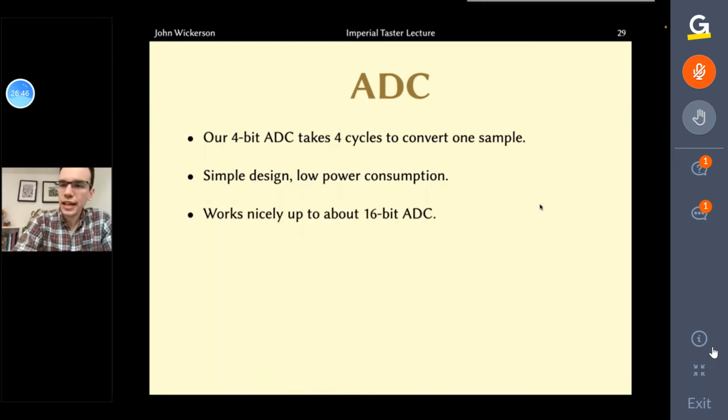And you can get this design working perfectly nicely up to about 16 bits. Okay, so you could cope with 16 output wires coming out, and above that you'd probably want to use a different design.